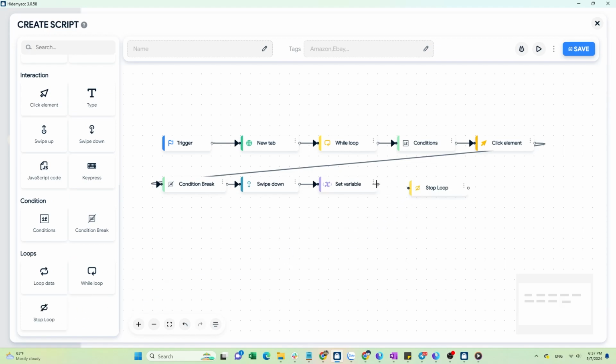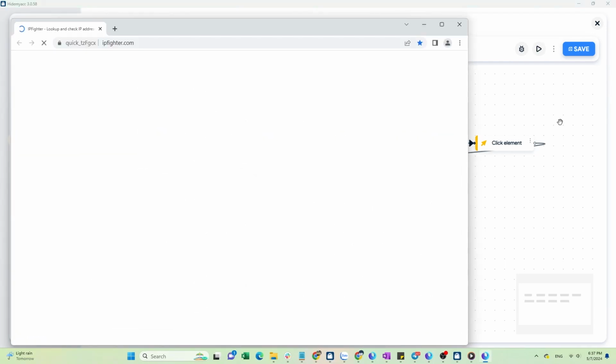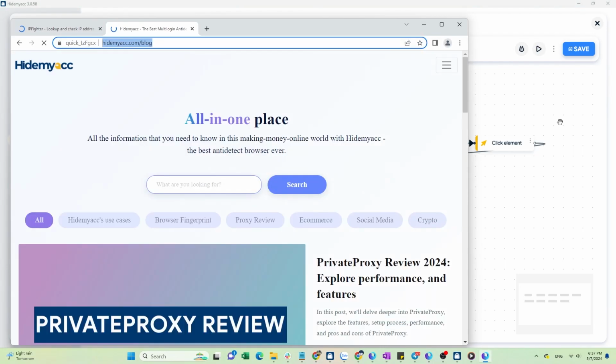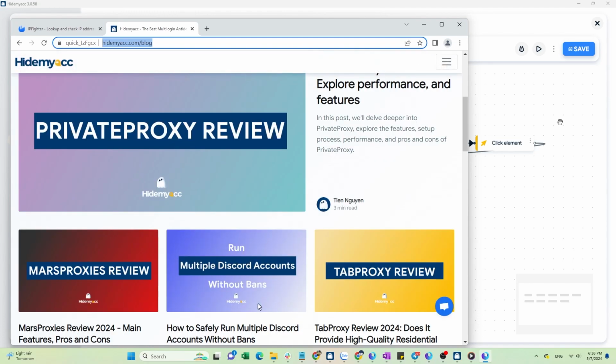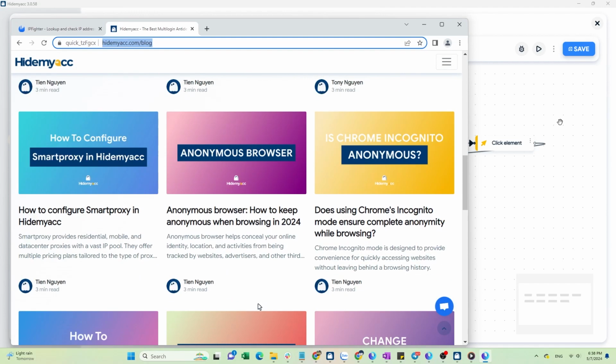Combining the while loop and conditions commands, you'll have a script like this. Access Hidemyacc's blog. If the required blog post is found, click to view and exit. If not, continue searching until the number of loops is greater than or equal to 10, even if the script has found a blog post or not.